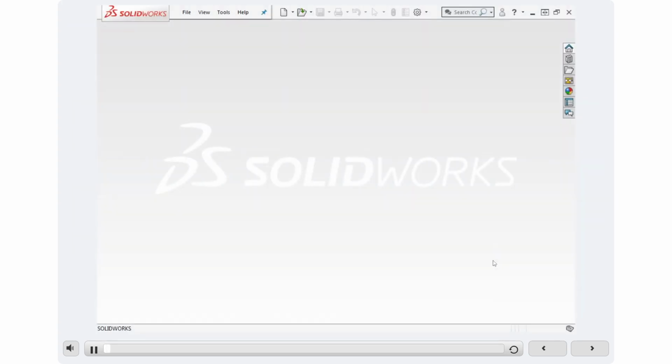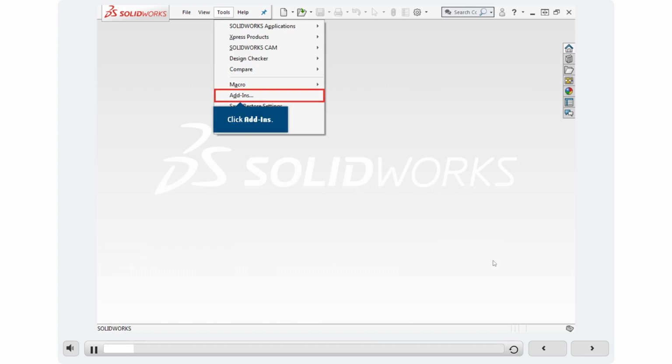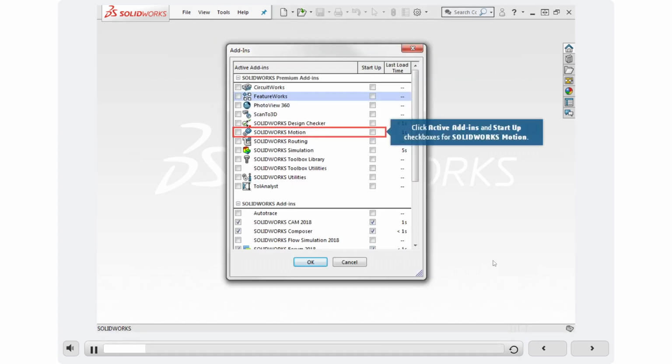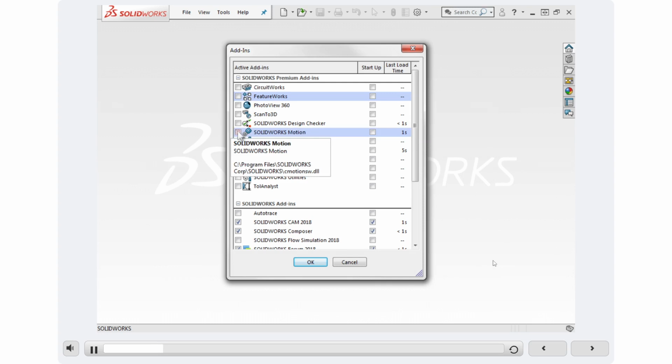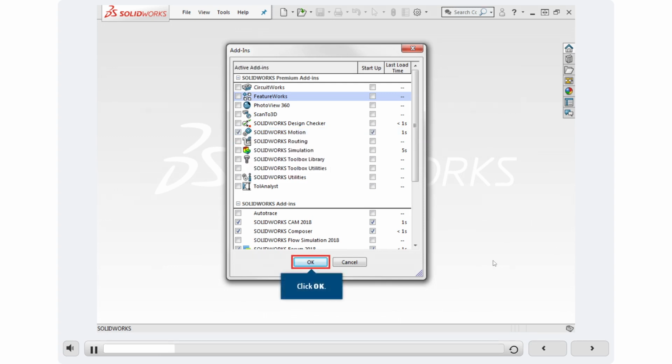Before proceeding, we need to activate the SolidWorks Motion add-ins. Click Tools. Click Add-ins. And click Active Add-ins and Startup checkboxes for SolidWorks Motion. Click OK.